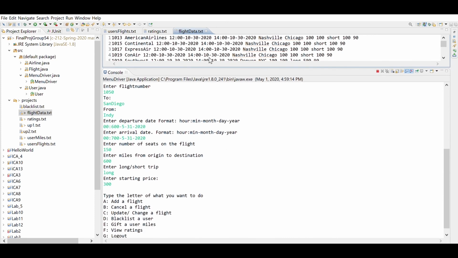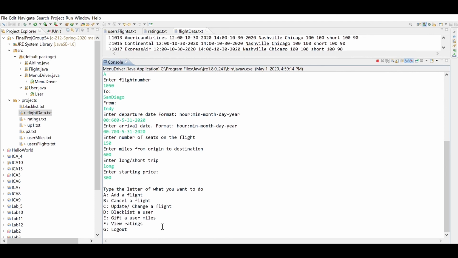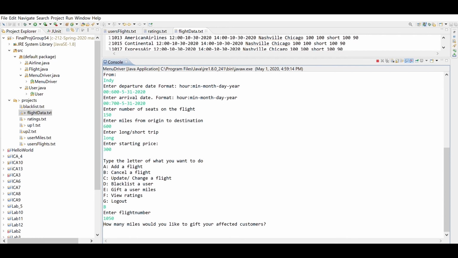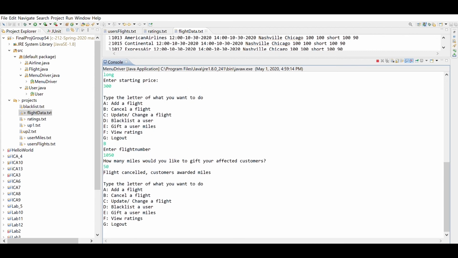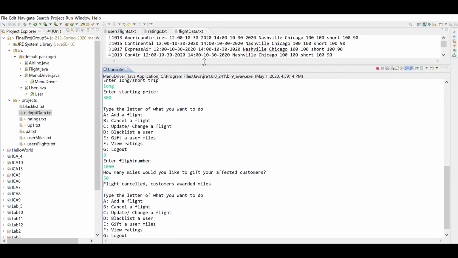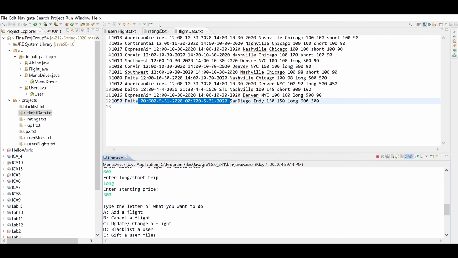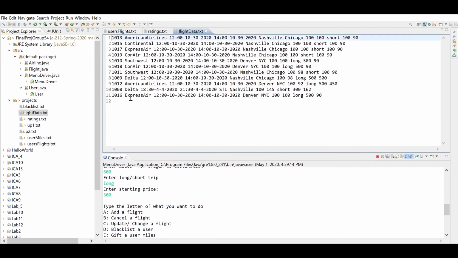We can cancel a flight. So let's hit B for cancel the flight. Enter the flight number. That was 1050. And then we can gift some miles to our affected customers. We just made this flight, now we're canceling it, so no one had miles, but let's say we would have given them 50 miles. So all the customers that would have been on that flight would have gotten 50 miles there. And now if you look at the flight data file, it's been deleted.